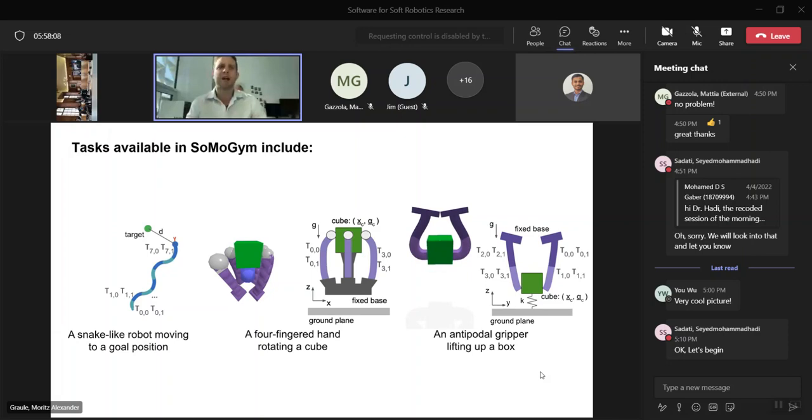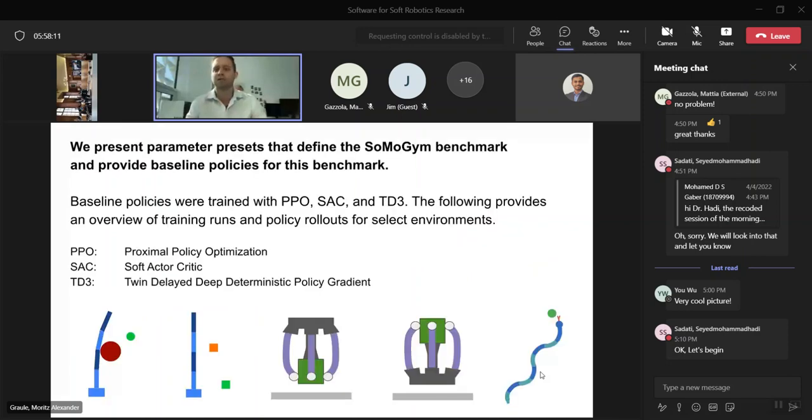learning. And then as part of the SoMo Gym benchmark suite, we specify the details for each of these tasks, like the observations and reward formulation, and set what they are as part of the benchmark, but they can also be easily adjusted through configuration files. So we can change what the exact observation space is. And the default configurations make up a benchmark suite of soft tasks that can be used to evaluate controllers and reinforcement learning algorithms.